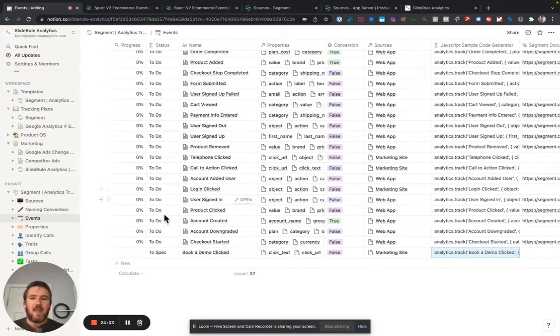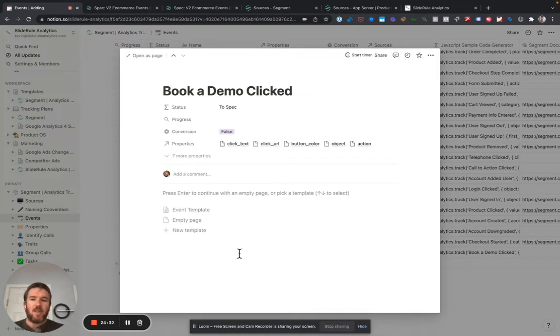And you can see here that now this event, book a demo click, has had its status set to spec. What that means is that we've created the event in the tracking plan. We haven't defined where it's supposed to happen, what it's supposed to look like, all the information that a developer would need to actually go implement this event. To do that, we're going to open the event as a page. So if you hover over the event and you click open, it'll open the page of the event here.